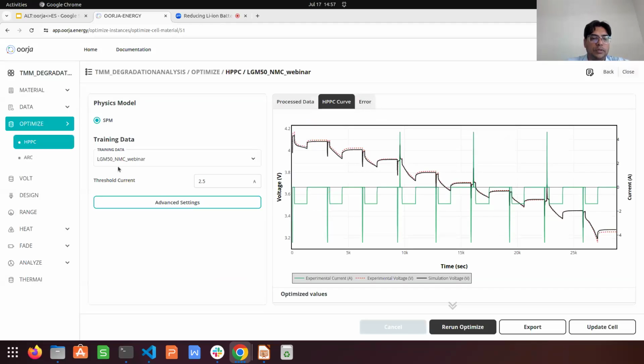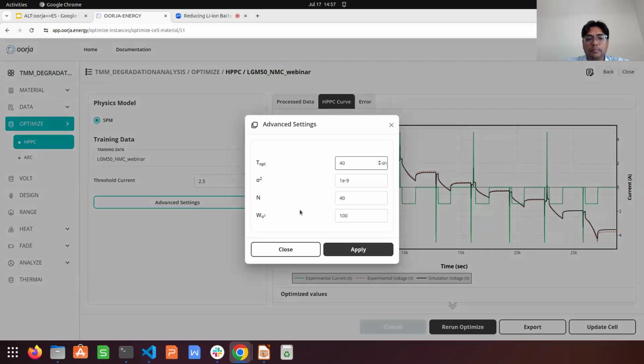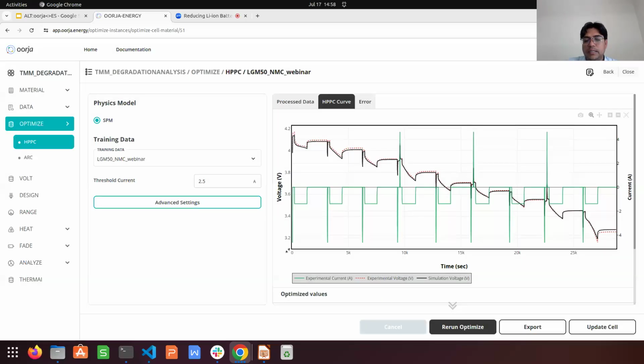This is where you link your data, and then you specify the threshold current. And here is the advanced setting for different kinds of optimization constraints. For example, the variance weight, population size, and things like that, which are advanced parameters that you will get to know once you refer to the documentation.